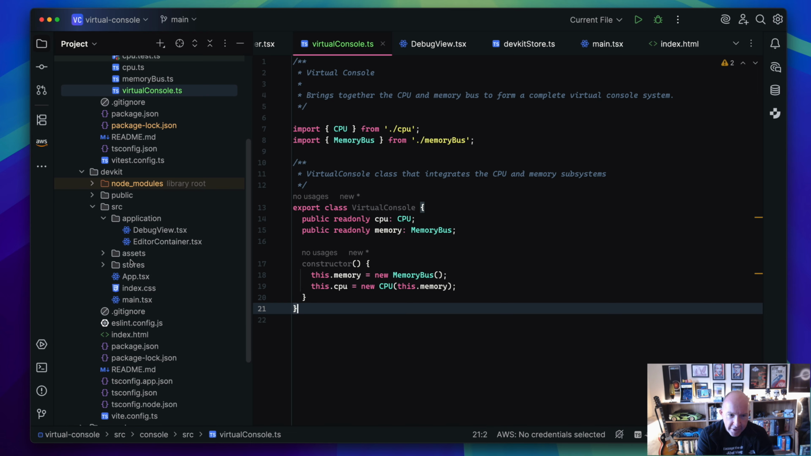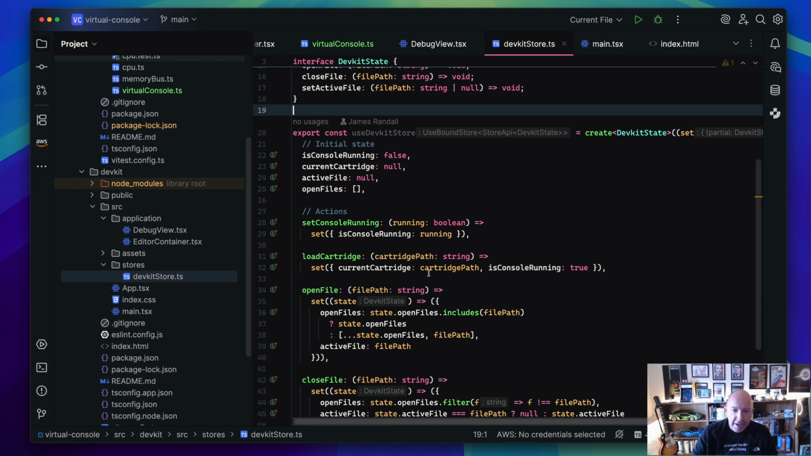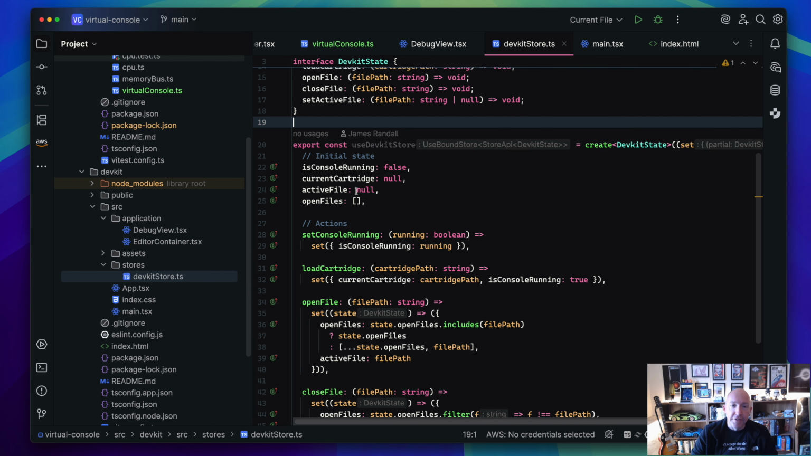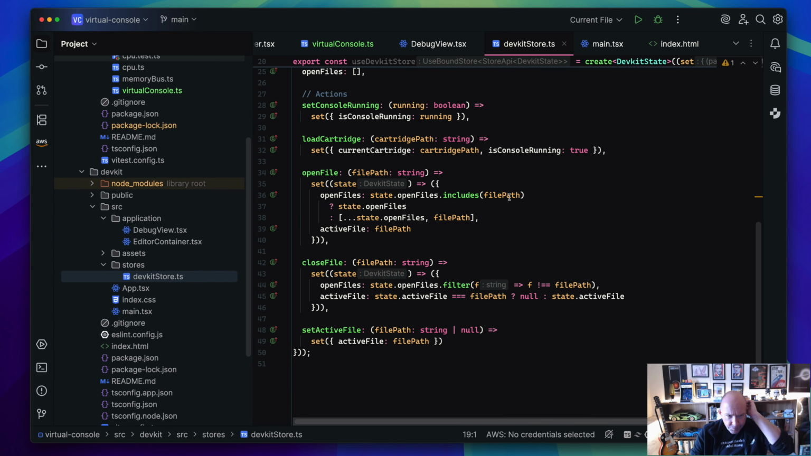I think it might make sense through a React context thing. So we can say const virtual console equals use virtual console. We've probably got an example of that in here, because that tends to be how you wire up Zustand. It hasn't done it here. Oh yes, there it has. Use Devkit store. Fine. I'm going to ask Claude to do this for us.